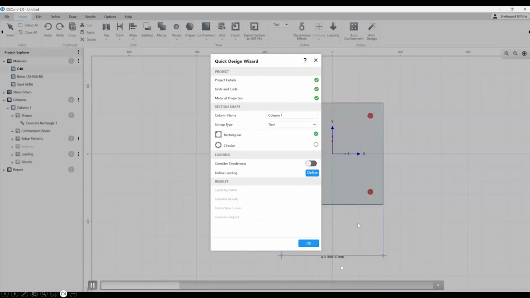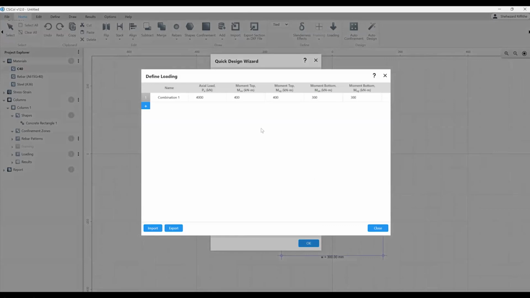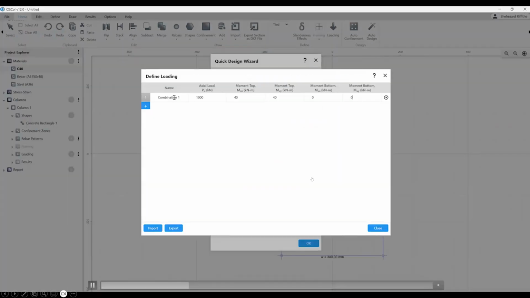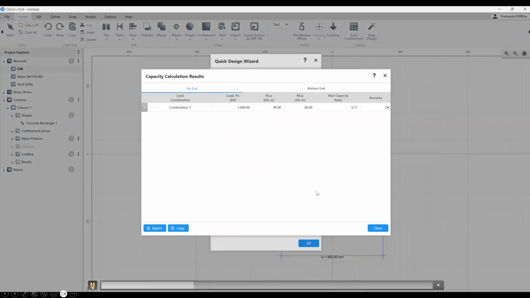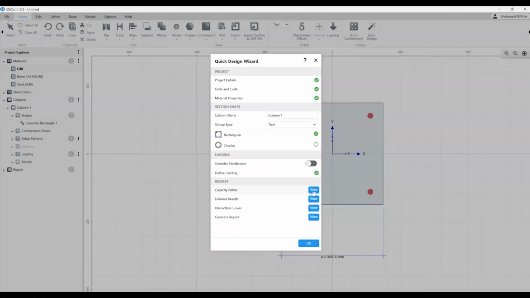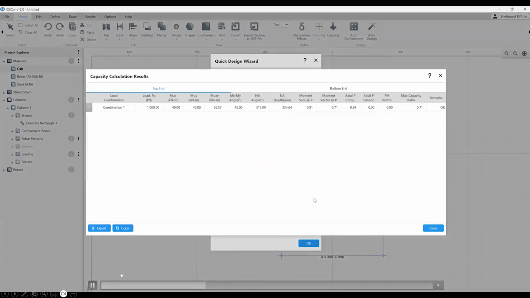Once this is done, you can then add your loading. For this example, we will add loading of 1000 kilonewtons and a moment of 40. After we add the loading, we can see the maximum capacity ratio is at 0.71. Then we can check the detailed results.